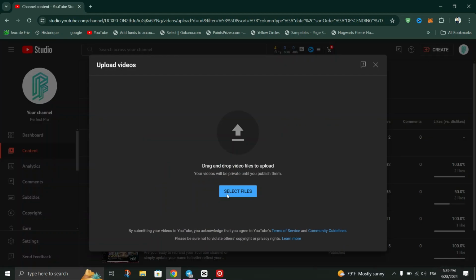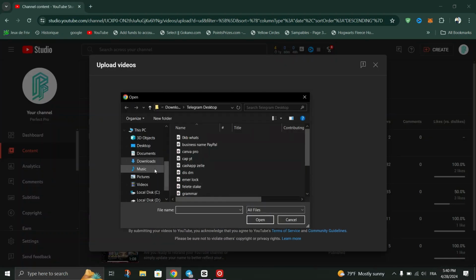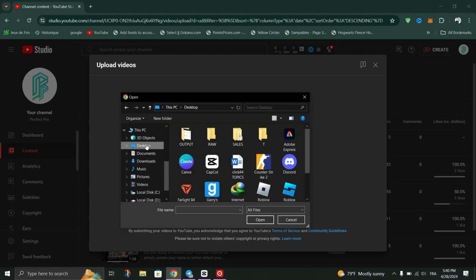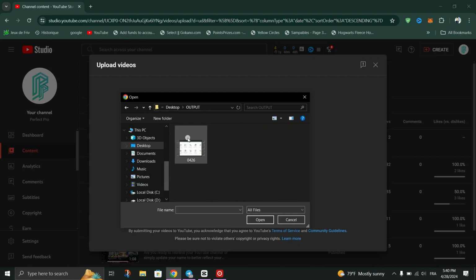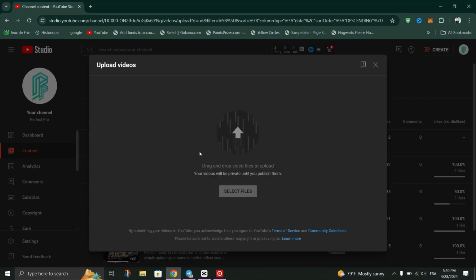Once the video is downloaded, exit CapCut and return to YouTube. Click on Select Files and navigate to the location where your video is saved. Choose the video file and click Open to begin the upload process.